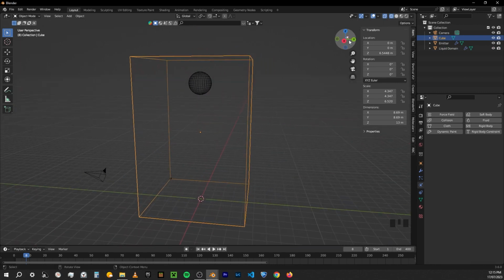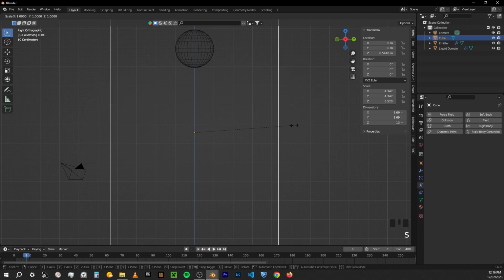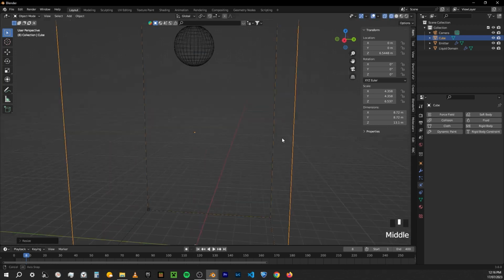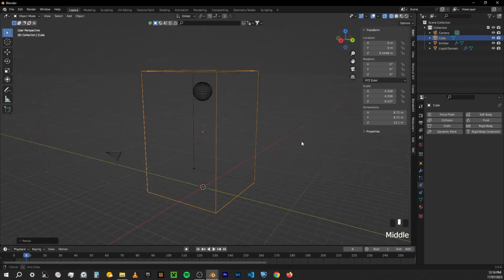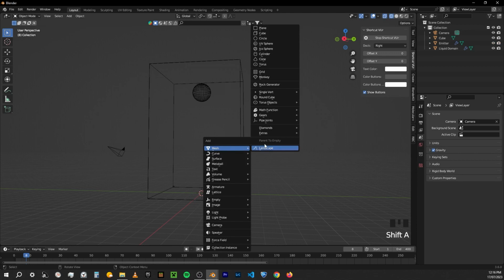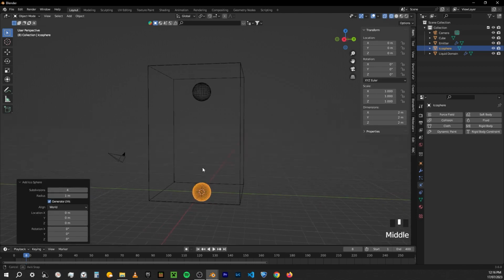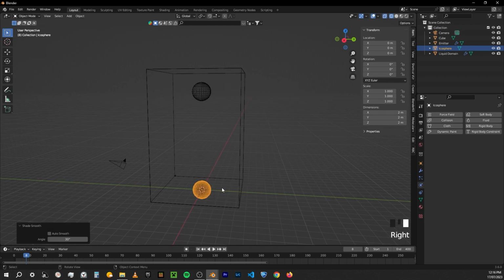We're having a tiny bit of clipping, so I'm going to make this a tiny bit bigger by hitting S and scaling it out a tiny bit. Now that glitch is not happening. Okay. So now we need to add that object that is spinning around in the middle here. Shift A, and I'm going to add an icosphere. Now before you press anything, you can click this add icosphere option down here and change the subdivisions to 4. Right click, shade smooth. I'll move this up.